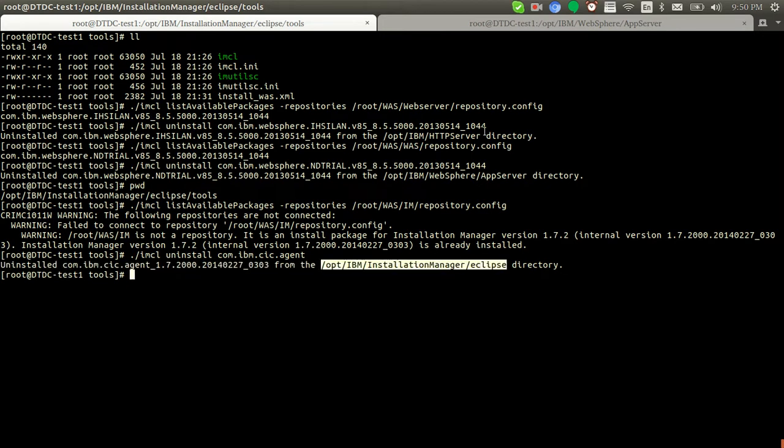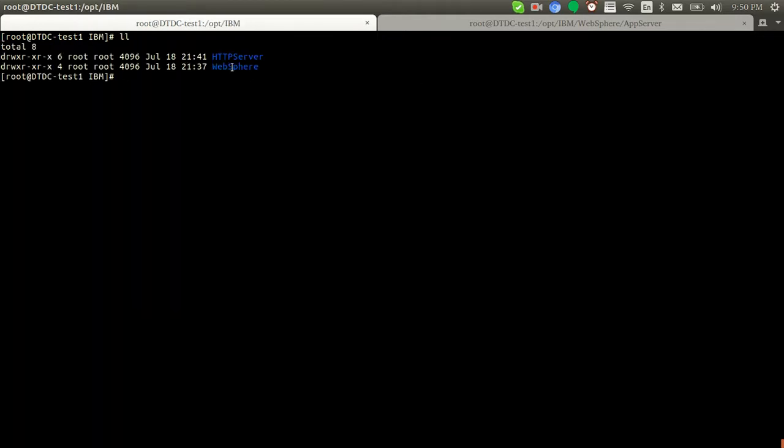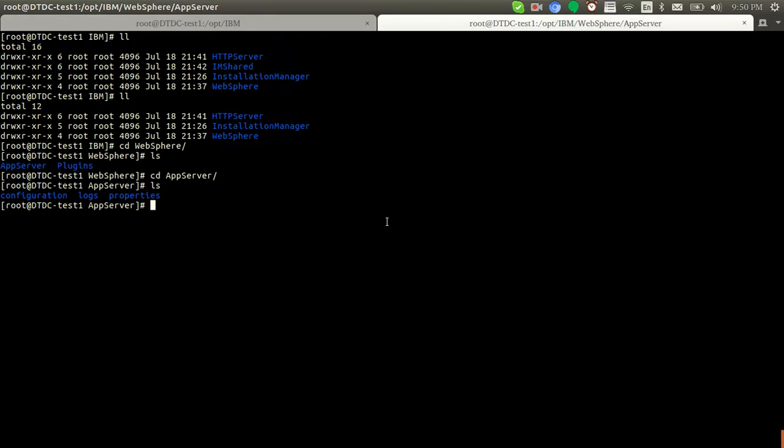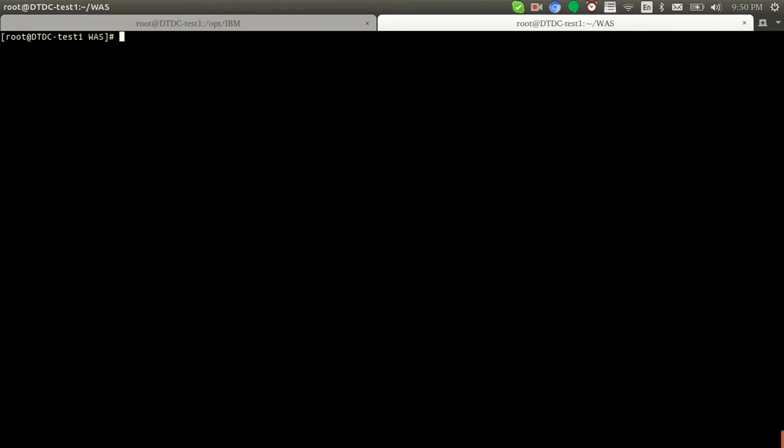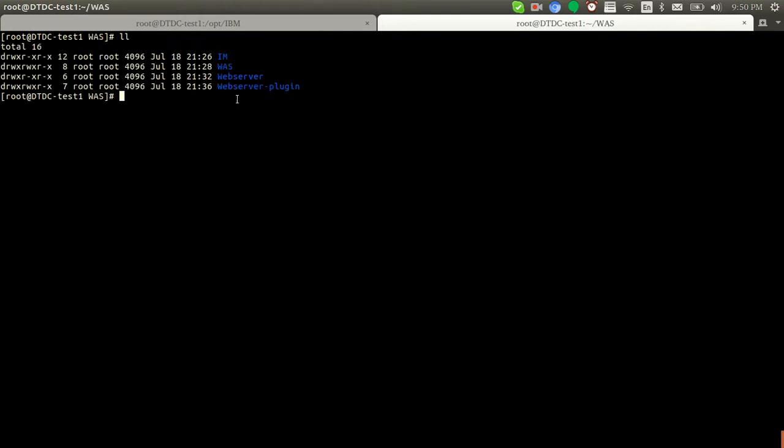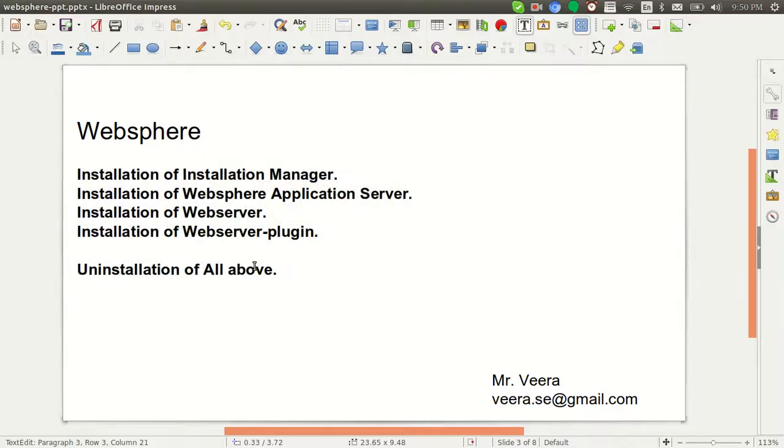So /opt/IBM is almost cleared. We need to forcefully remove it, but that is not required. Okay, so it's done. We just uninstalled all these parts. This is how the very basic installation and uninstallation works.